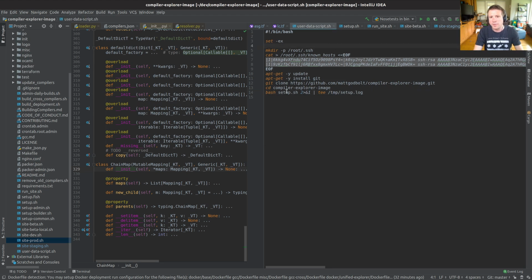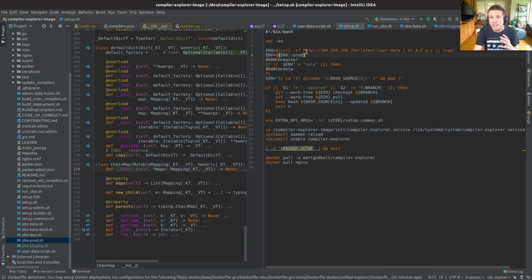Actually, it won't get into this script here. This script here runs setup. Setup goes and gets the string here. That sets env, and then everything else cascades on from that. So if it's beta, it will use the beta branch, the actual Git branch for the compiler explorer image project that's going to run it. Otherwise, it's going to use just compiler explorer image, and that's correct.